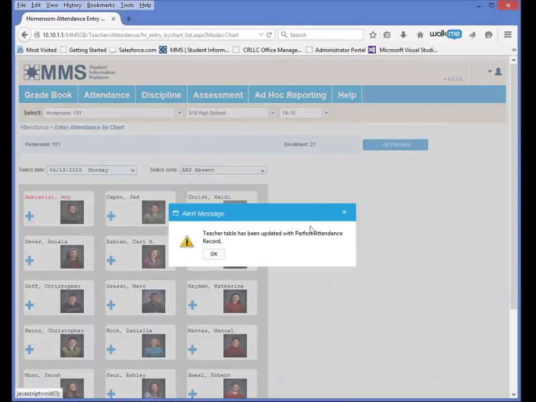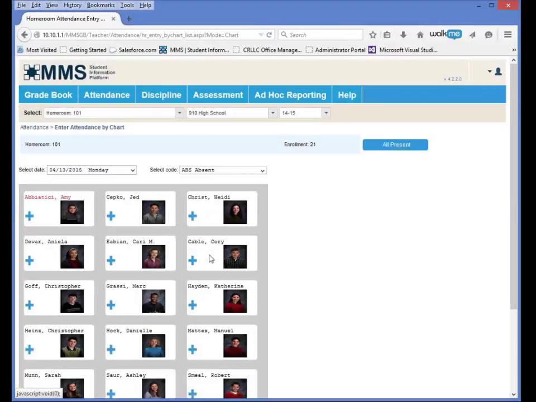And what that does is it writes a record out in a tracking table so that the front office can know who has done their attendance and who has not. As soon as you have clicked on a student, it will inactivate that All Present button because it knows you've marked somebody absent or some other code.